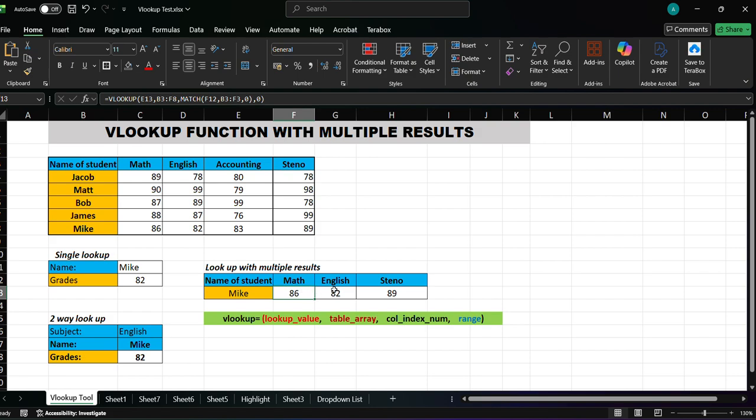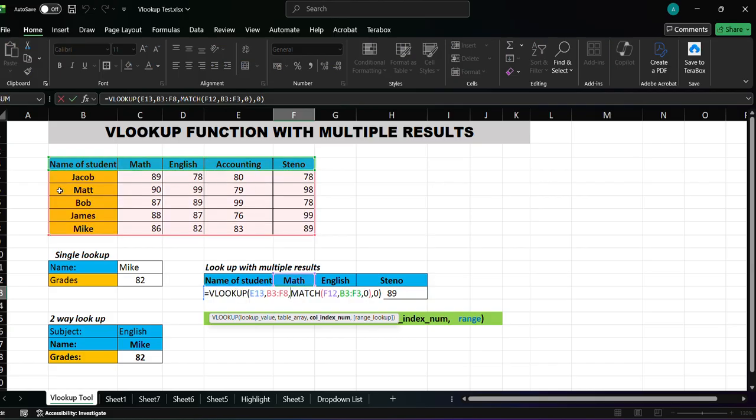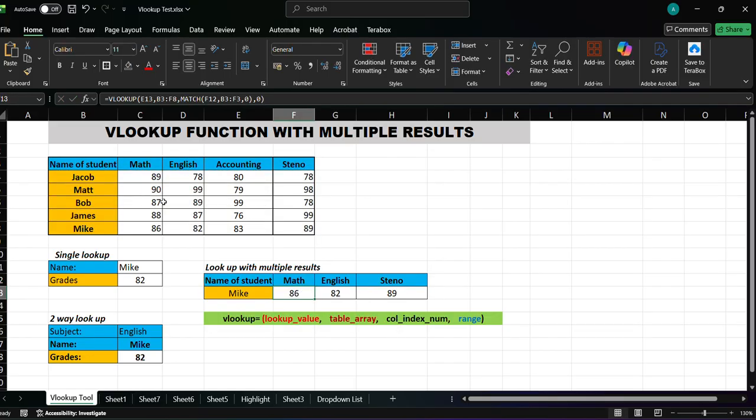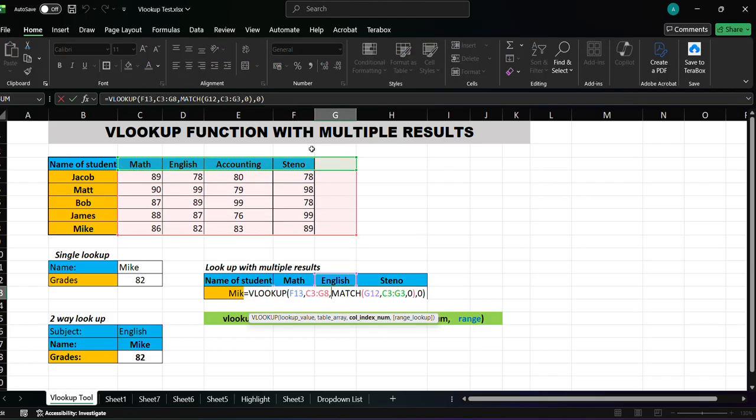But there's a slight problem with this function. We still need to correct this because if we double click this one, it will show you the table for the first subject math, it is correct. But if we drag it to the next subject, if we're going to double check this one, you can see that the table also moves. Same with steno. So if you are handling multiple data, most probably you will not get the correct return value.